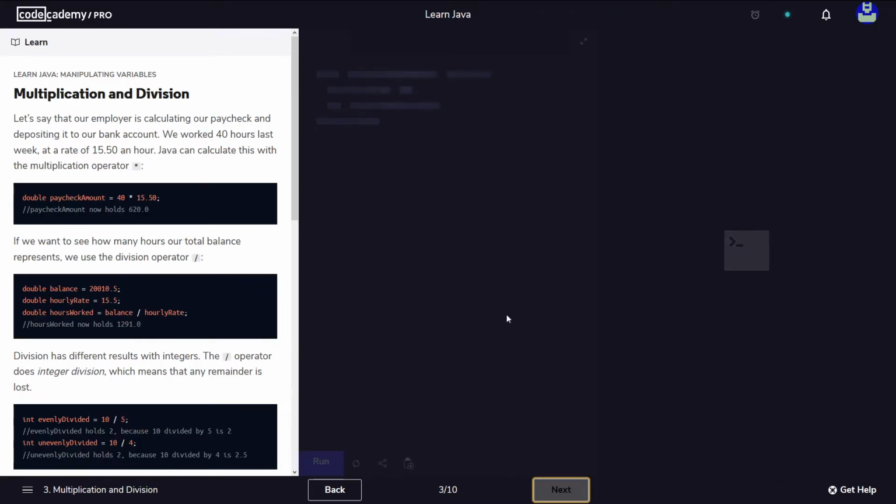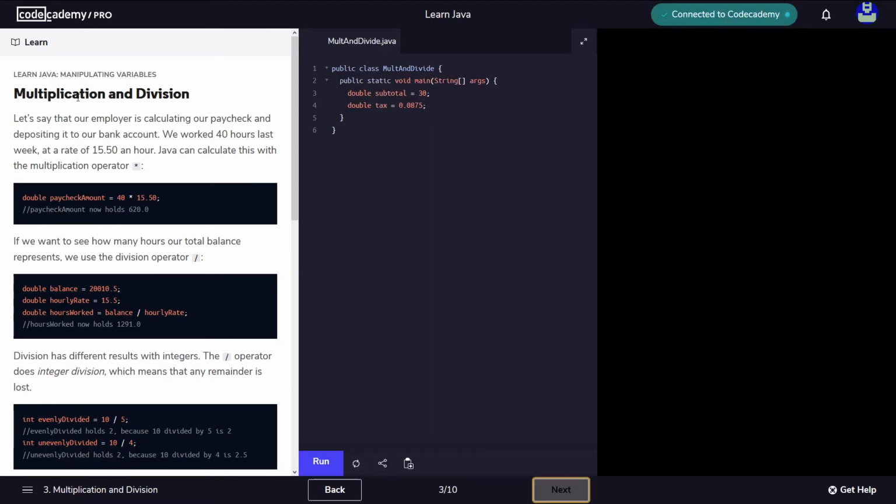Let's go now to the next exercise. We're going to have a look at multiplication and division. So let's say our employer is calculating our paycheck and depositing it into our bank account. We worked 40 hours last week at a rate of 15.50 an hour. Java can calculate this using the multiplication operator, which is the star.